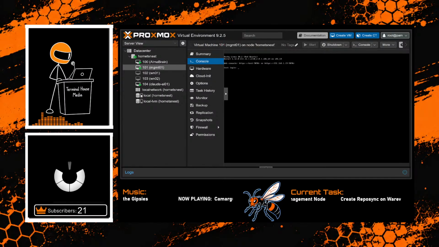So I'll exit, clear. And I'm going to SSH into my management Warewulf node. I'm going to list my block devices. And you can see here I have 40 gigabytes on SDA and 130 gigabytes of disk attached storage on SDB.